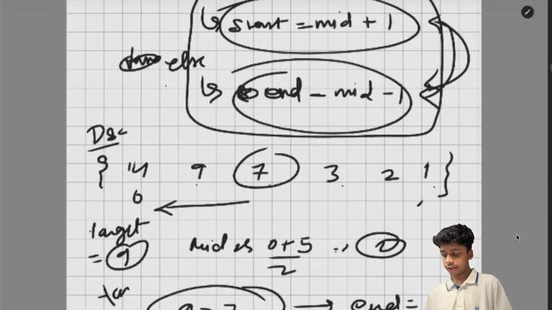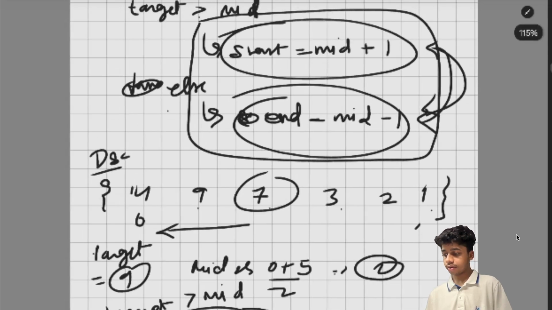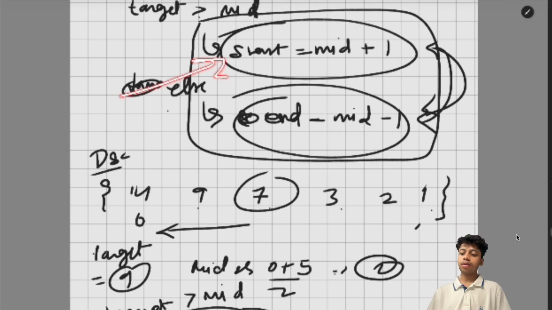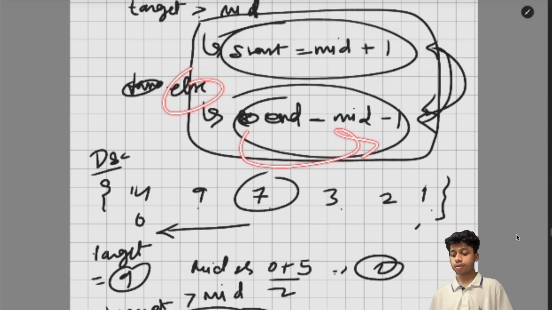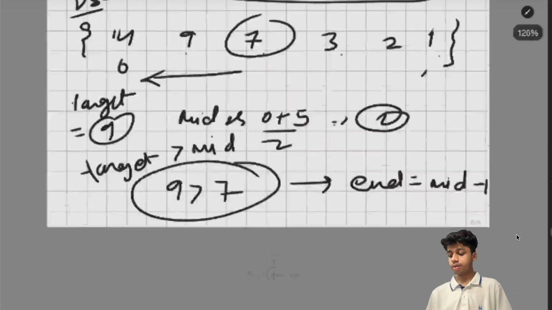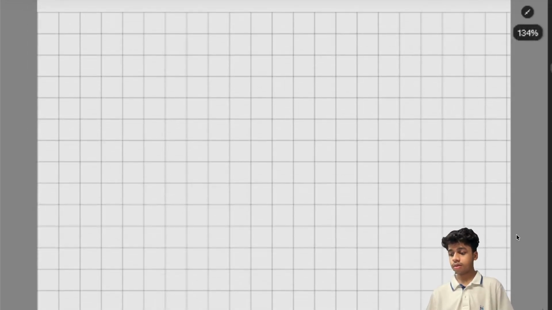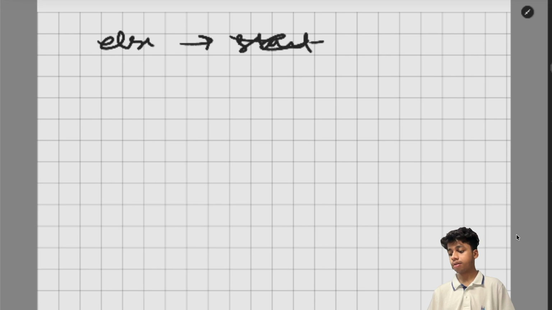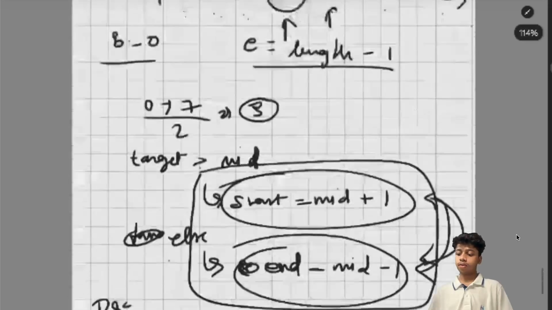When the target is greater than mid, in ascending order we do start equals mid plus 1, and else we do this. But in descending order, we set the end value to mid minus 1. Same, the else is mid plus 1. Sorry, mid plus 1. Okay. So that's binary search.